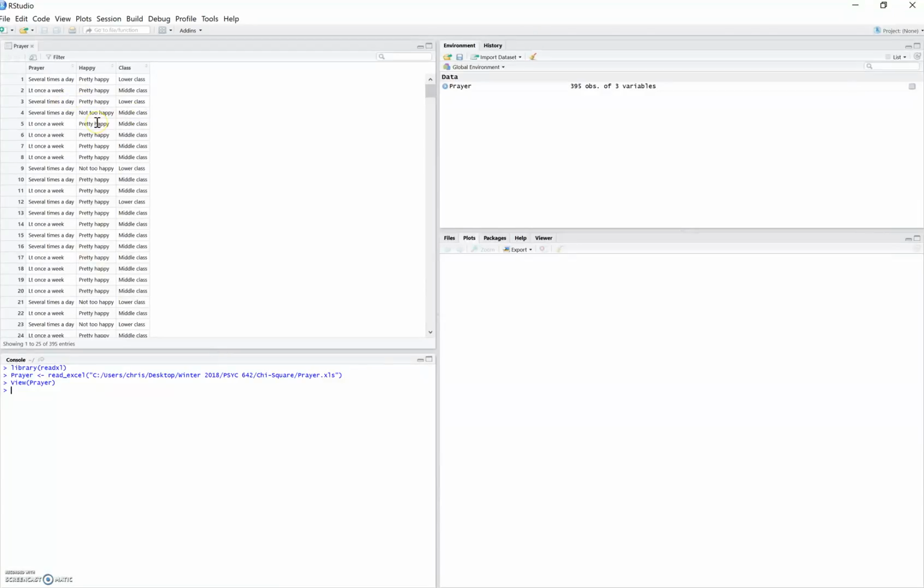Okay, so you can see that I have the three variables here. Prayer, which is how often someone prays, and you can see the two options: several times a day or less than once a week. So kind of the two extremes here is what I'm looking at. Happiness, whether someone's pretty happy or not too happy, and then class, specifically whether someone is lower class or middle class.